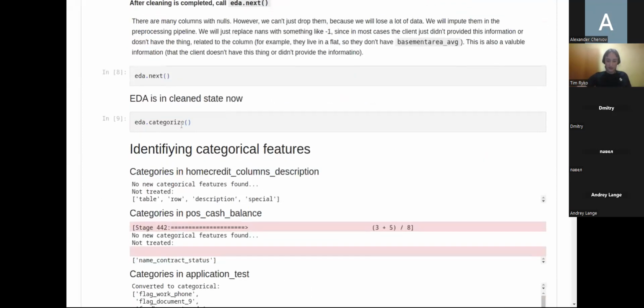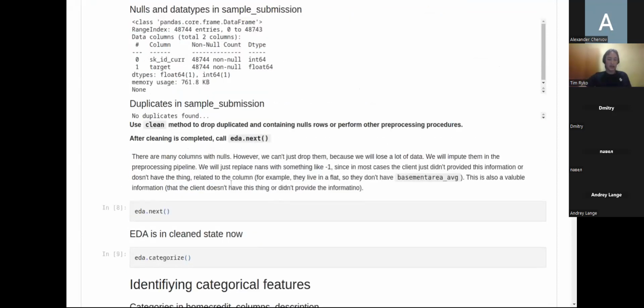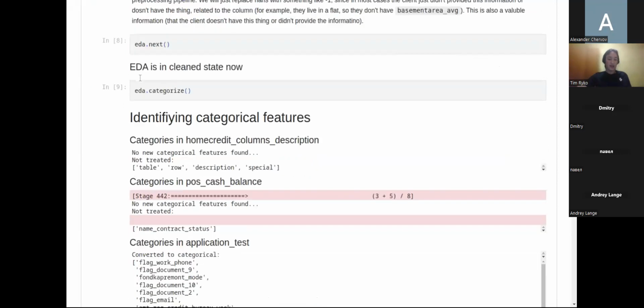And after that, you can impute something, etc., and then you call EDA.next, and now it's in clean state. And here I just call EDA categorize. It is a quite stupid function for now, which just says that all the columns which have less than n unique values are categories, but it actually generally works. In most cases, it makes sense to agree that such columns are categorical, and columns which have many different values and which are numbers are numerical.